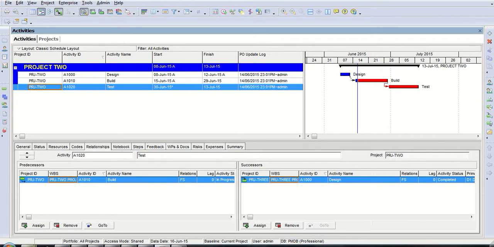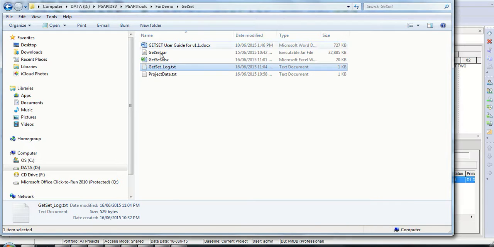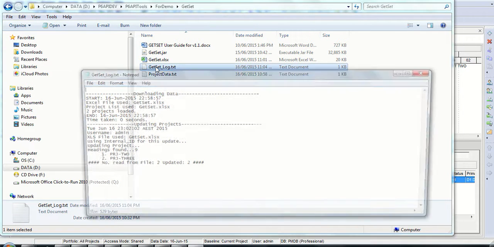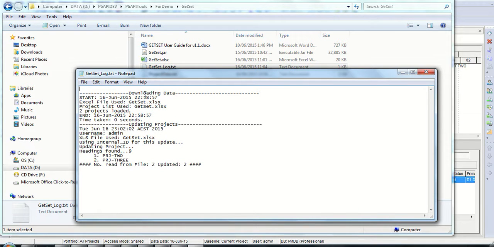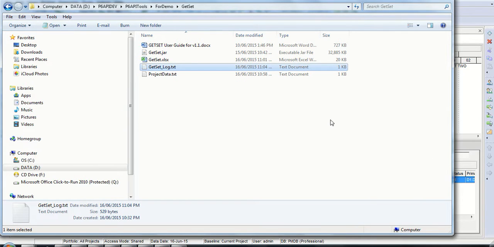Let's have a look at the logs. So a log file has been generated. It basically tells us what has been downloaded, the time, and also what was uploaded, with the file used, how many columns were in there, and if there were any errors in this upload.